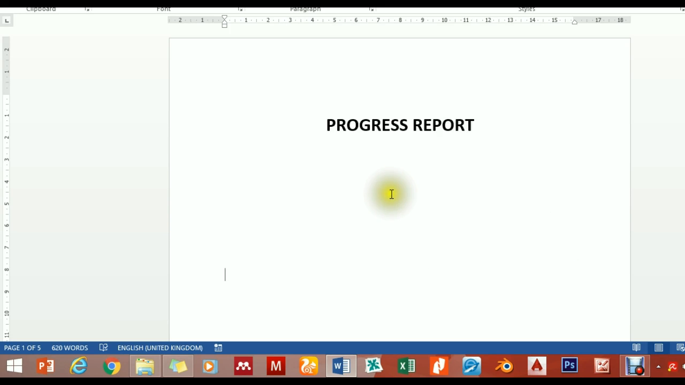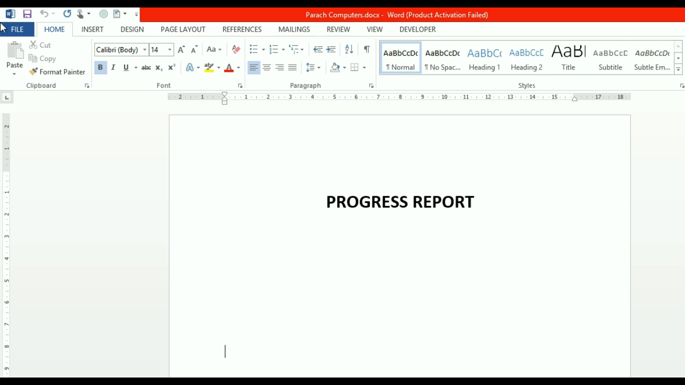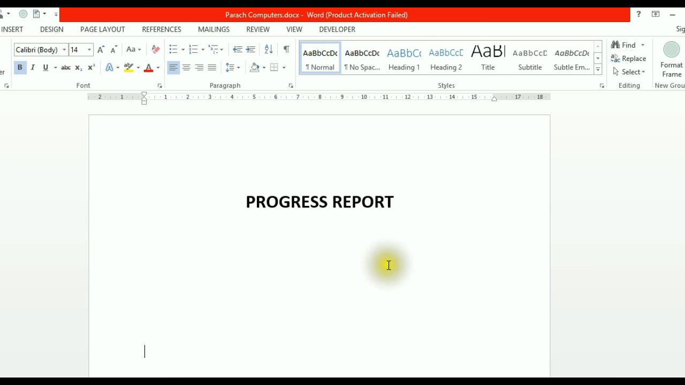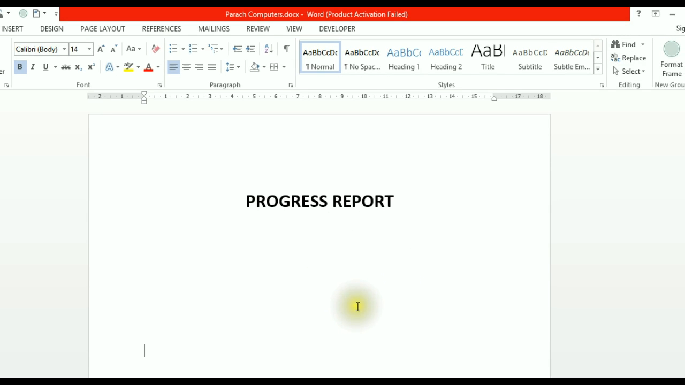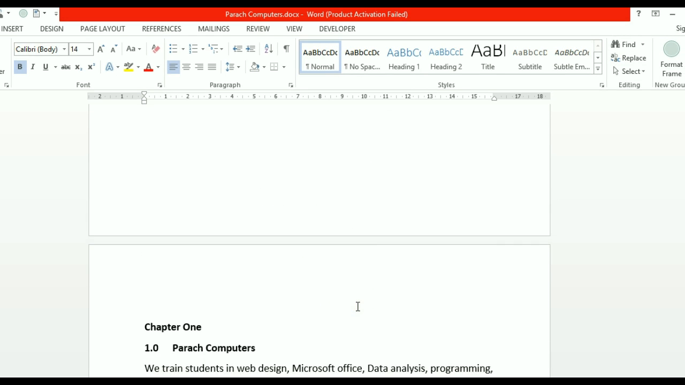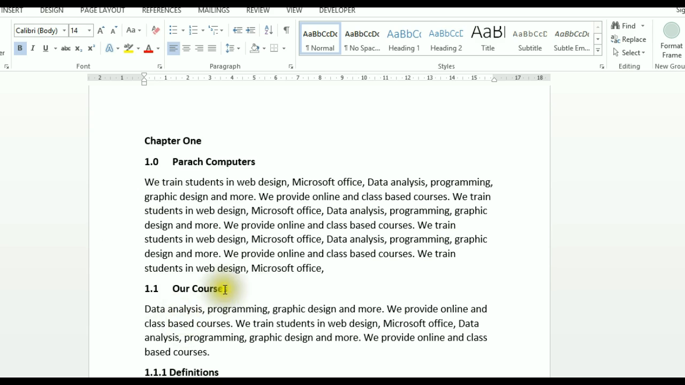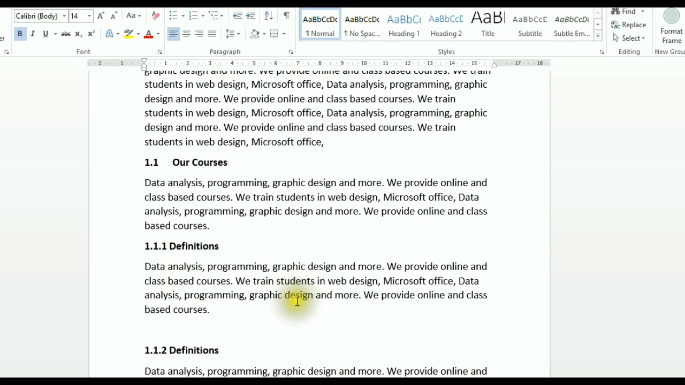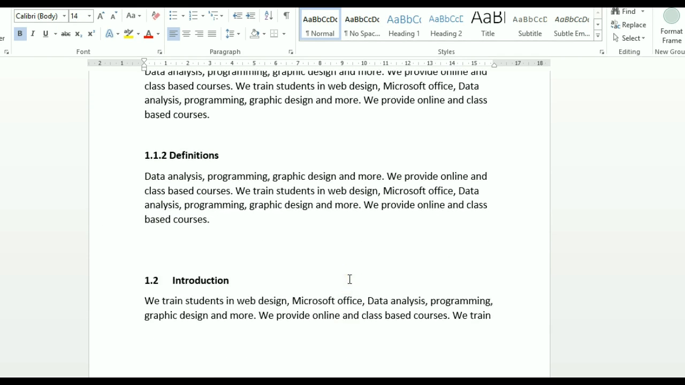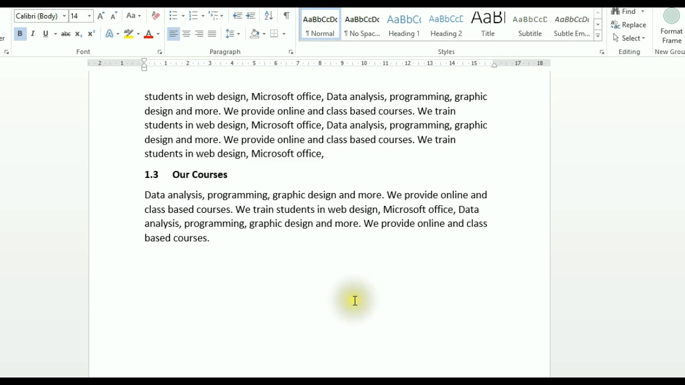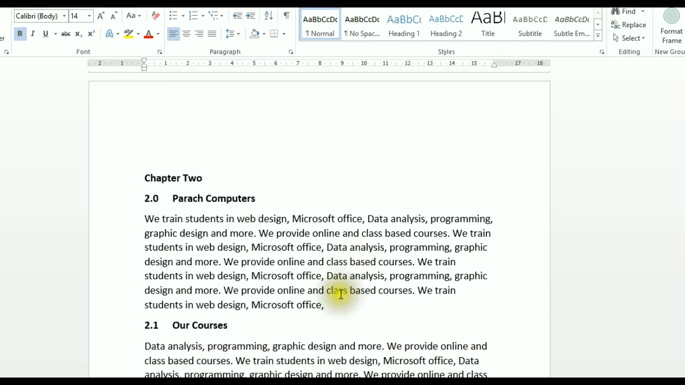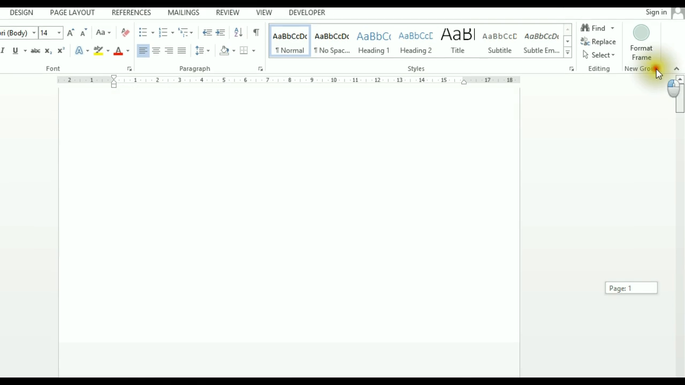So today I'm going to show us very briefly how to set up your table of contents. I have a demo report here that has been prepared. When you have a report, you have it in chapters: chapter 1, 1.0, 1.1, 1.1.1, 1.1.2, and on and on. I just have two chapters here for reference sake.